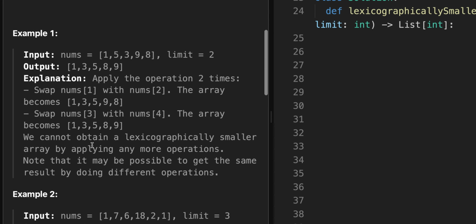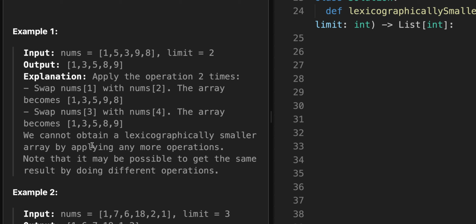All right, let's go over example 1 here. They give us numbers 1, 5, 3, 9, and 8, and if we can swap them because two values are within the absolute difference of the limit, we go ahead and do so. In this case, 1, 5, and 3 are all within the absolute difference of 2, so we can shuffle them around to get 1, 3, and 5. And 9 and 8 only differ by 1, which is less than or equal to 2, so we can swap them around and we get this expected return value.